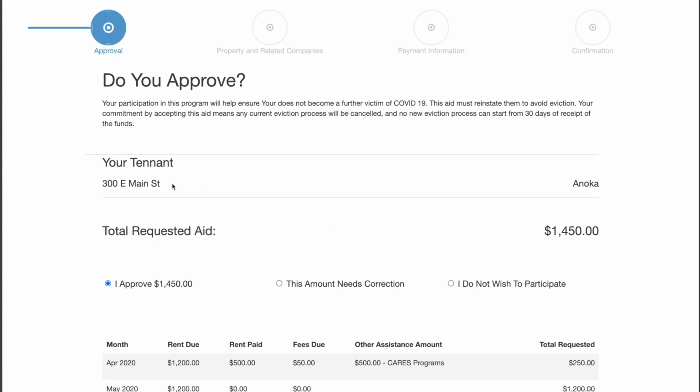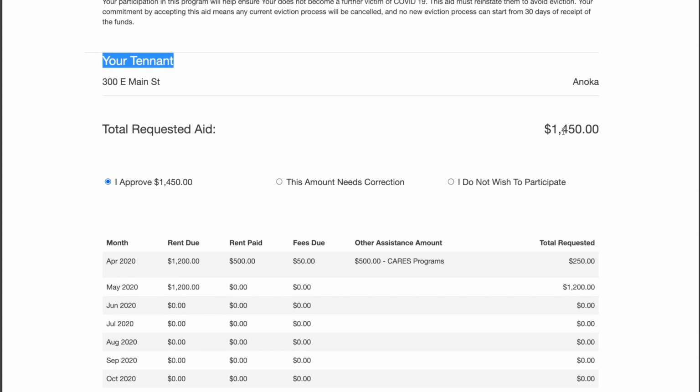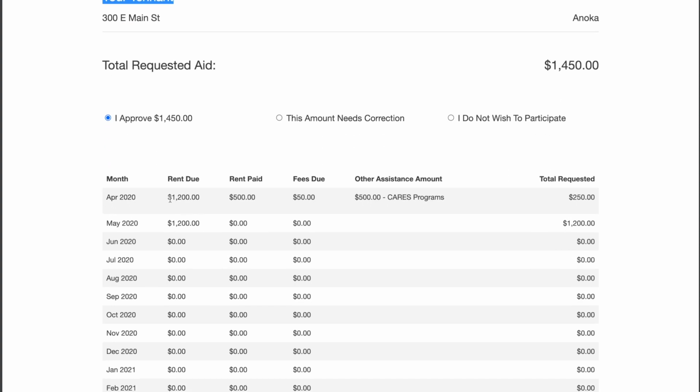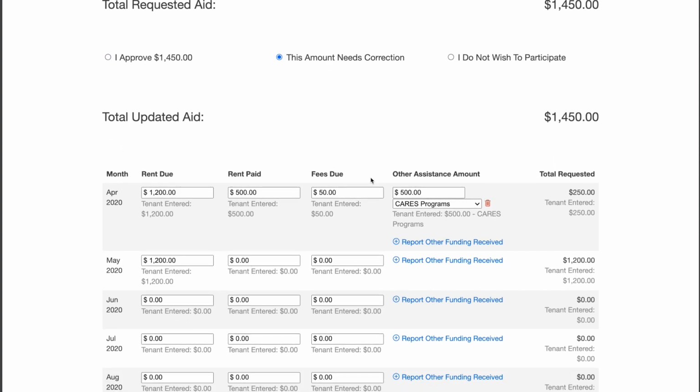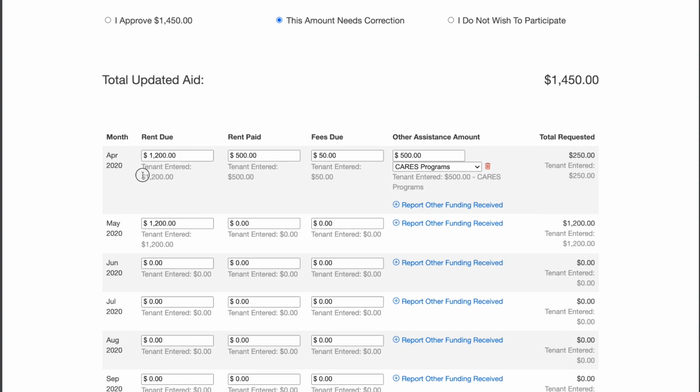As we scroll down, we can see the tenant's name, which in this case we're saying is your tenant, and their address, and the amount of aid that they have requested, which you can either approve as is, in which case we can see the rent due that they submitted, the amount that they said they paid, and the amount that they have in other assistance. You can also make corrections to this amount by clicking on the amount needs correction.